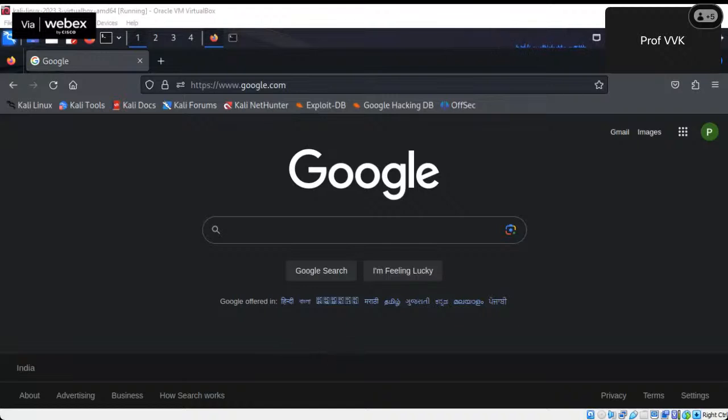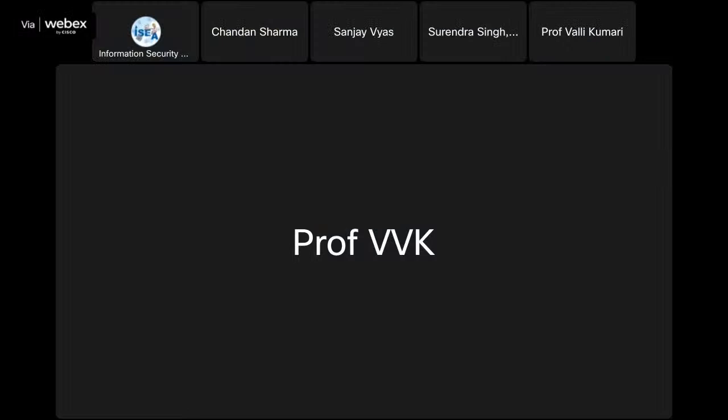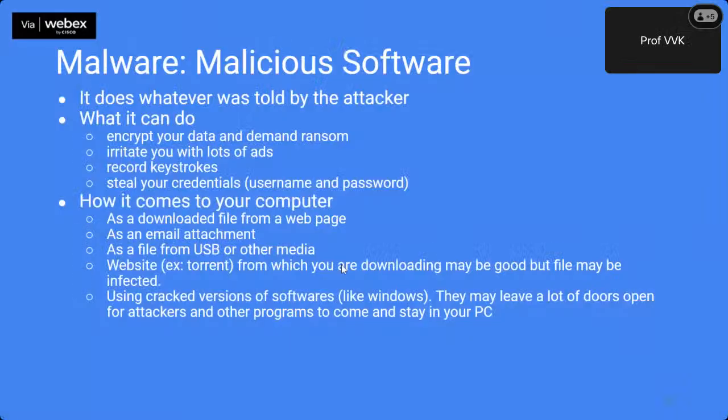Let me show you. So this is about stealing the credentials. Whenever you get a page which looks exactly like your company page or any banking page or any grocery purchase page, you have to be careful looking at the links and the lock symbol.